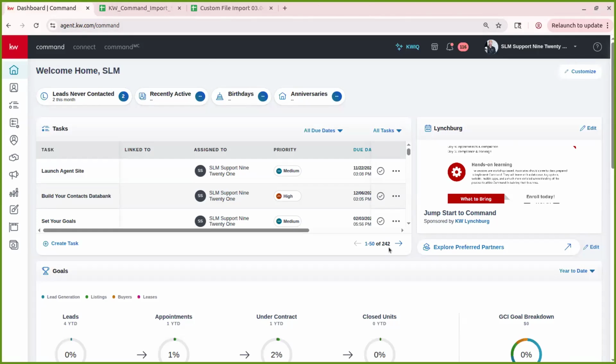So the first thing we want to do is sign into Command, which is agent.kw.com. You'll sign in with those KW login credentials you set up with your onboarding, or if you've changed your password or username since then, whatever your Command logins are, we'll go ahead and log in there.